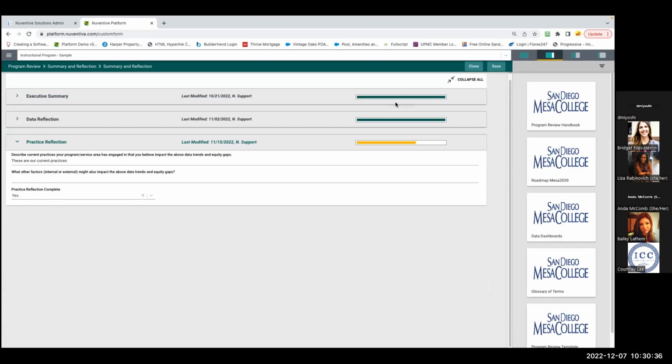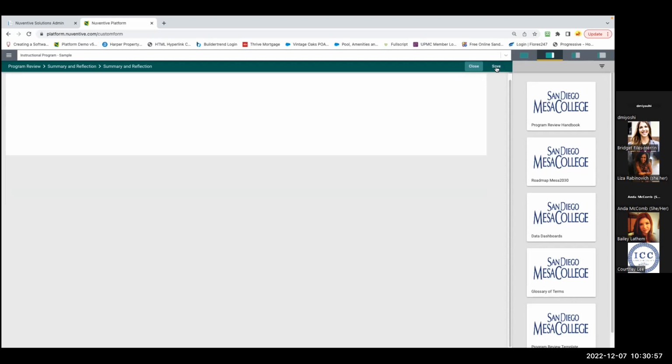And you can see that the first 2 sections are complete. The progress bar is green. This last section is only yellow, only 2 of 3 fields complete. But as soon as I start putting data in this field, and I won't write anything official, this is just sample data, it will begin turning it green. You can save. And you will get a message that says it has saved successfully.